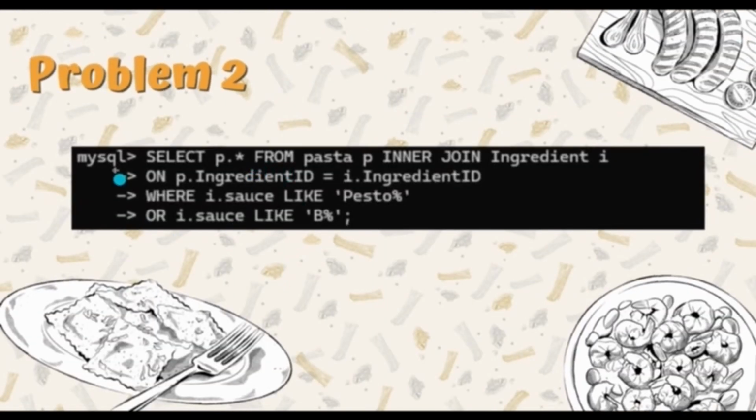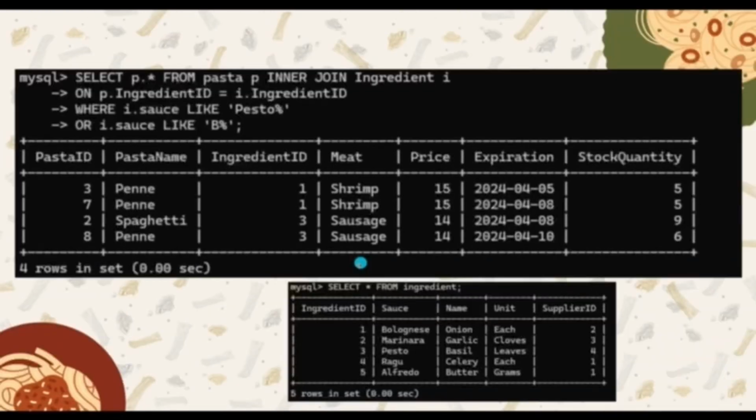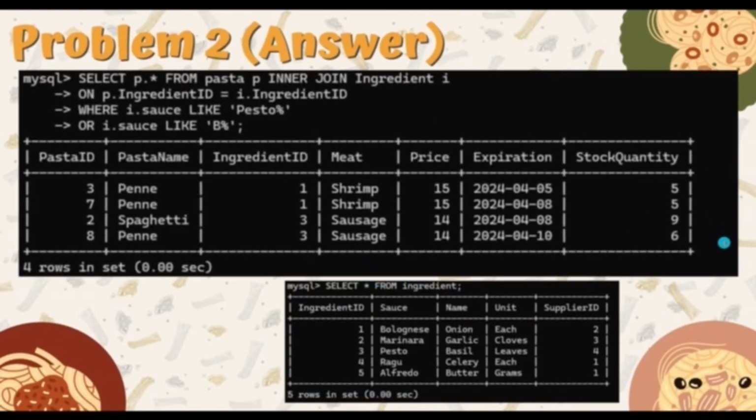Okay, next is problem number 2. The SQL says: select p.name from pasta p inner join ingredient i on p.ingredient ID equal to i.ingredient ID, where i.sauce like 'pesto%' or i.sauce like 'b%'. So here is the output, from after running the code.